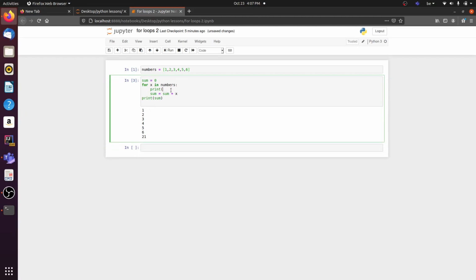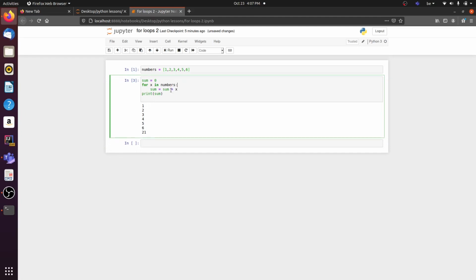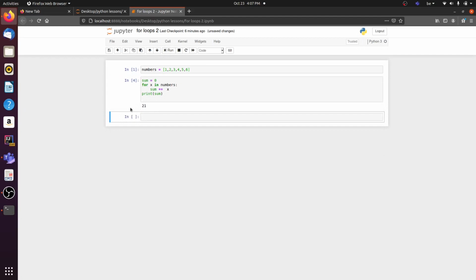Another way of writing sum equals sum plus x, you could just say sum plus equals x, and it will still work. So you see, we still have the same thing, and everything works quite well. I hope you all had the answer correct, or you figured out how to do this.